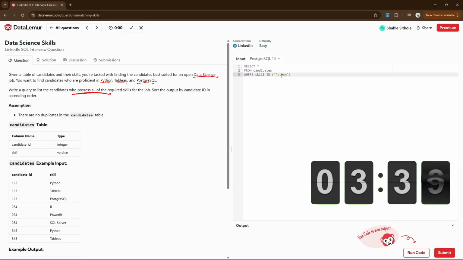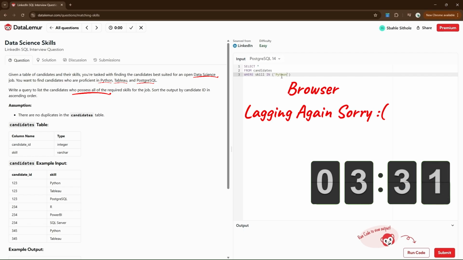Do you think copying and pasting is faster than typing out the words? Because sometimes I feel like copying and pasting just takes more time from the 5 minutes we have. And then we have PostgreSQL as well as one of the languages. So let's paste it in as well.